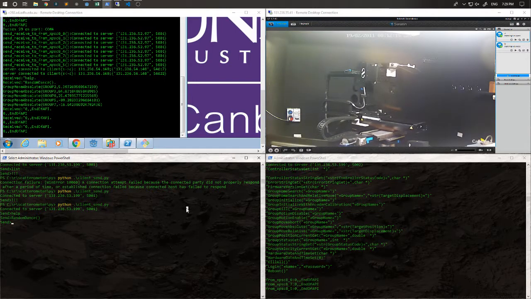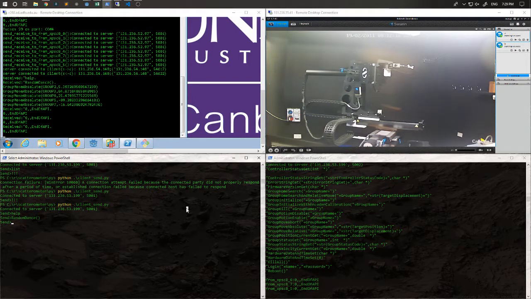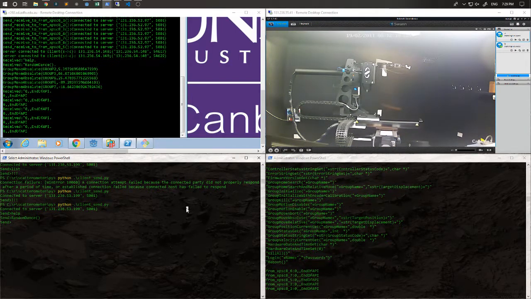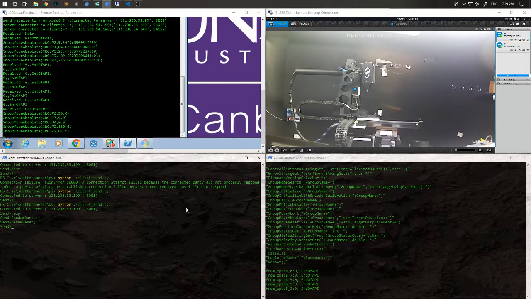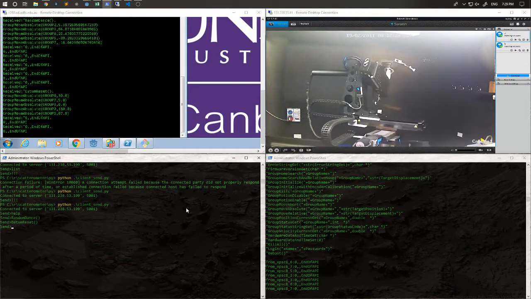And then if we want to go back to the default position, what we need for our experiment, we can do datum reset, I think I called it, and that brings all the motors back to where they need to be.